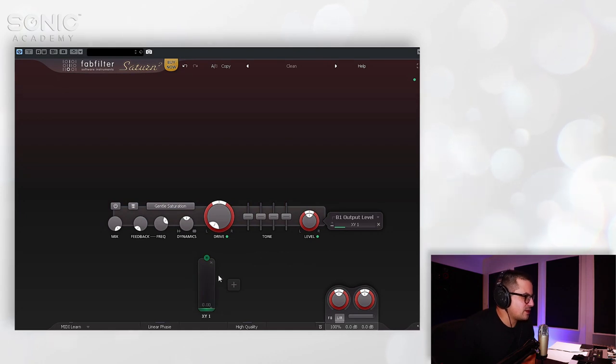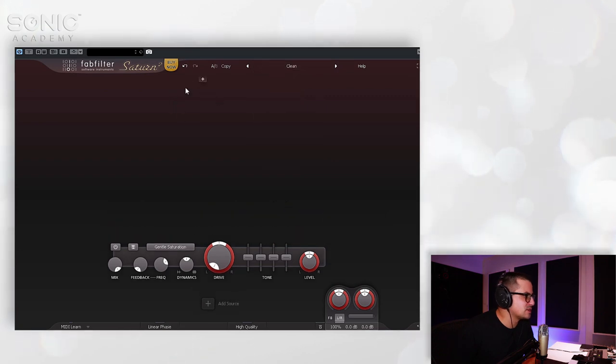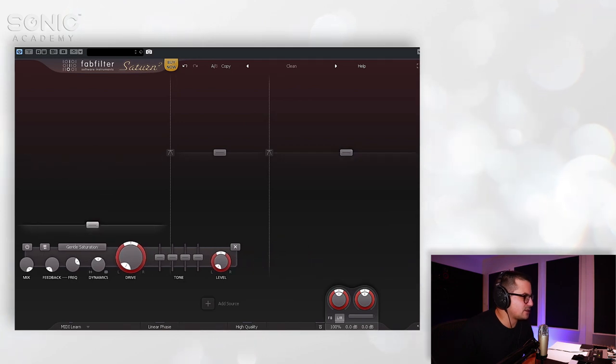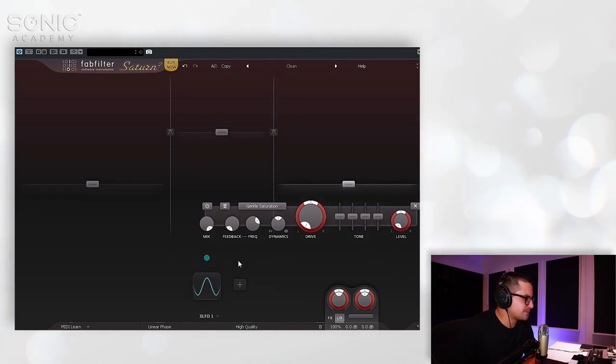There's a number of other things that we can do here with LFOs, for example. We'll split this into three bands. And let's turn down the volume of our lower and high bands. We'll just keep the mid band. And let's add an LFO source.